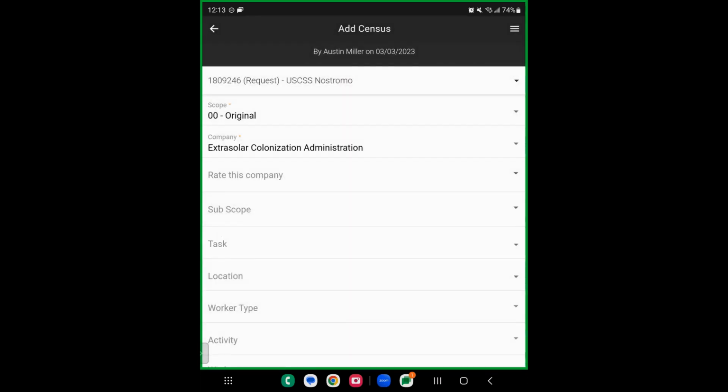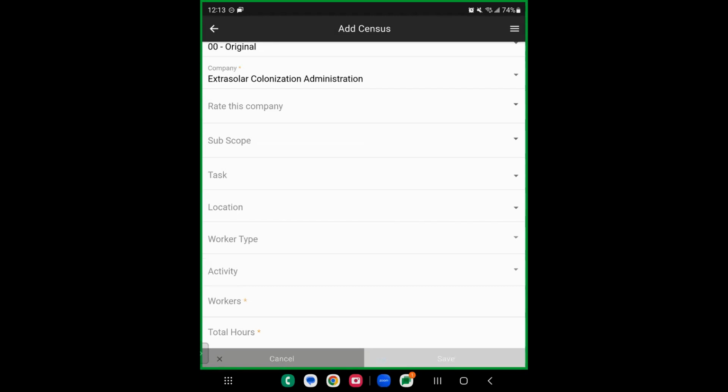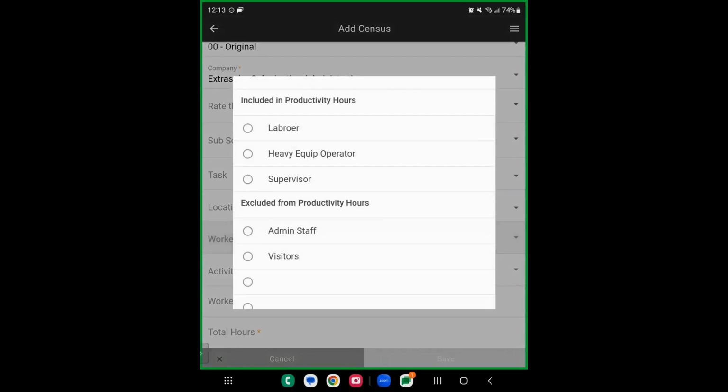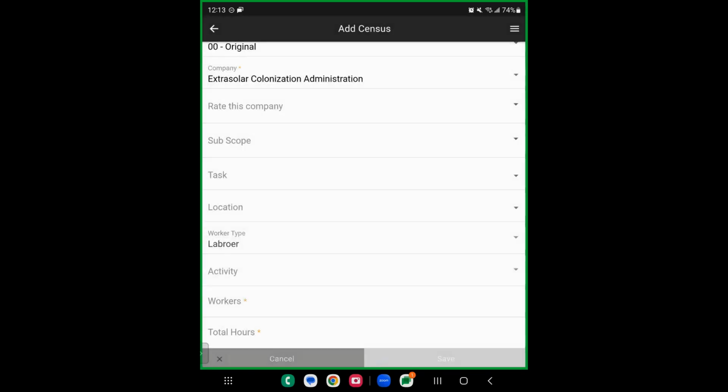Location, so where on the job site are they? And then we're going to ask this question. This is kind of an example question we have here called worker type. This is a very customizable question. You can change this and how this is asked in the configuration menu of the web version. But essentially what we're wanting to know with this question is the hours that I'm about to put in. Is this included in productivity or not? The example we gave to ask this question is worker types. And if I click that, I'm going to have the option of laborer, heavy equipment operator, supervisor. Those three would be included in productivity, whereas admin staff and visitors would be excluded from productivity. But I'll go ahead and say laborer. That was who was on site today.